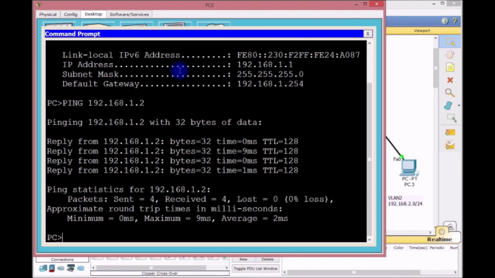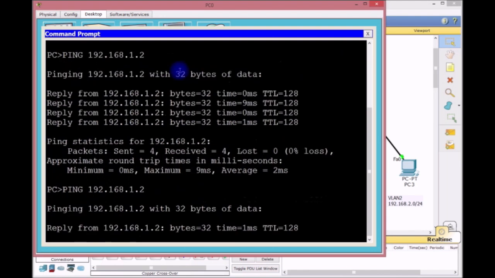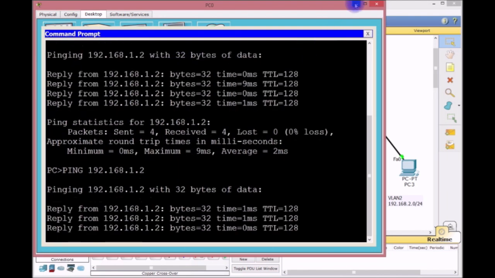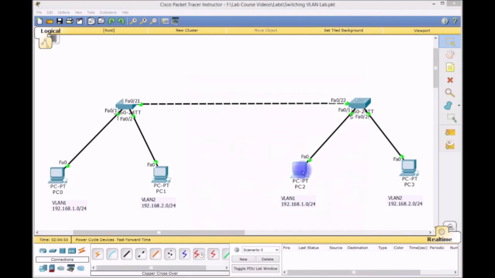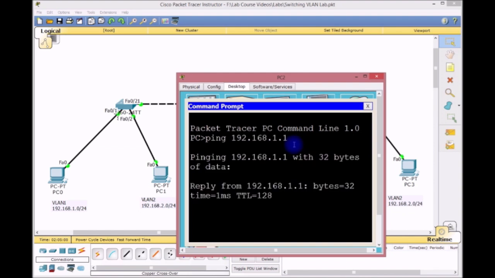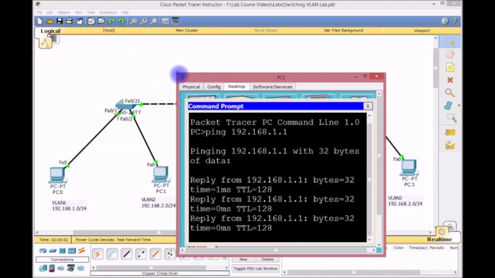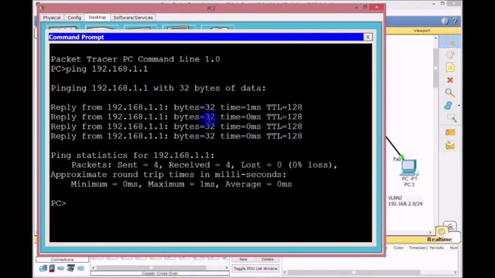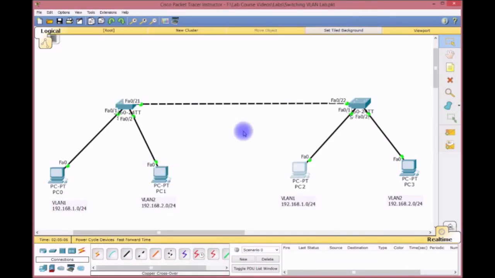So here we saw it from last time. We'll just do an up arrow, and we can ping. The ARP cache is there, so no problem there. Let's ping the other way around: 192.168.1.1, and we can ping. Let me make this a little bit bigger. I hate seeing it like that. So we have connectivity between VLAN 1. That's obvious. No big deal.